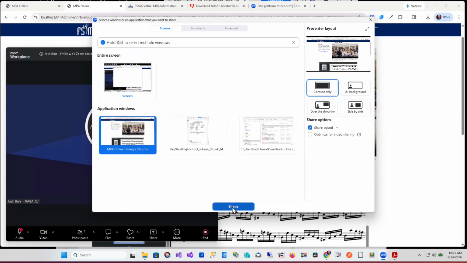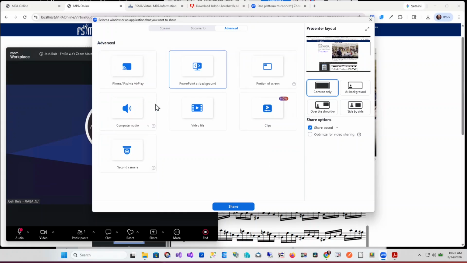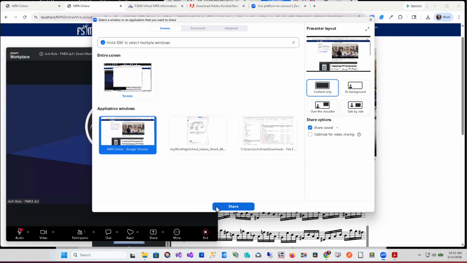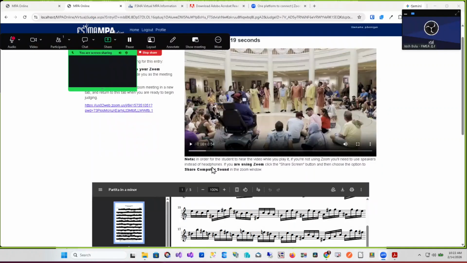If you only want to share the audio from the recording without letting the student see your screen, click on the Advanced tab and then select Share Computer Audio. Next, click the play button on the video, and the student should be able to hear you and the video sound at the same time.